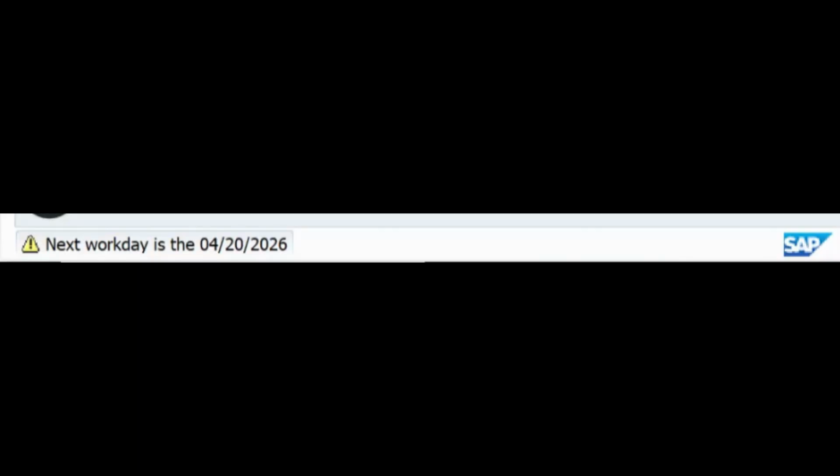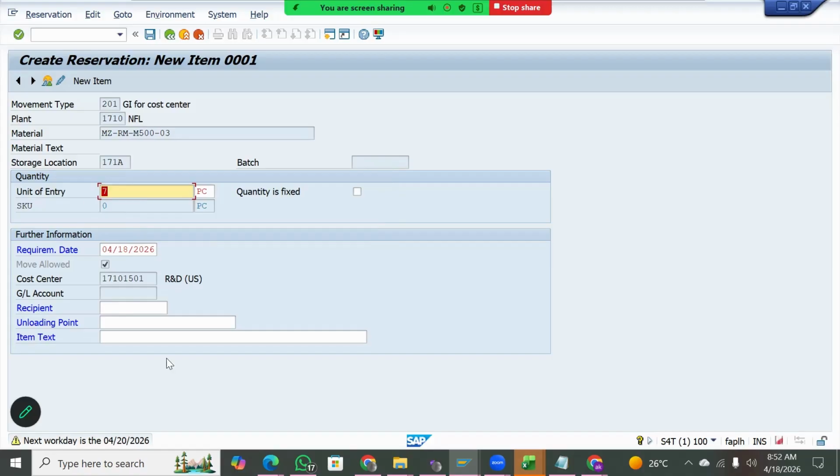SAP blocks the attempt to post a reservation dated 18 April 2026, which is Saturday. You cannot post a transaction on holidays. SAP suggests the posting date as April 20th, 2026, Monday. This requires a recording in SAP GUI scripting and a subsequent adjustment in VBA code.